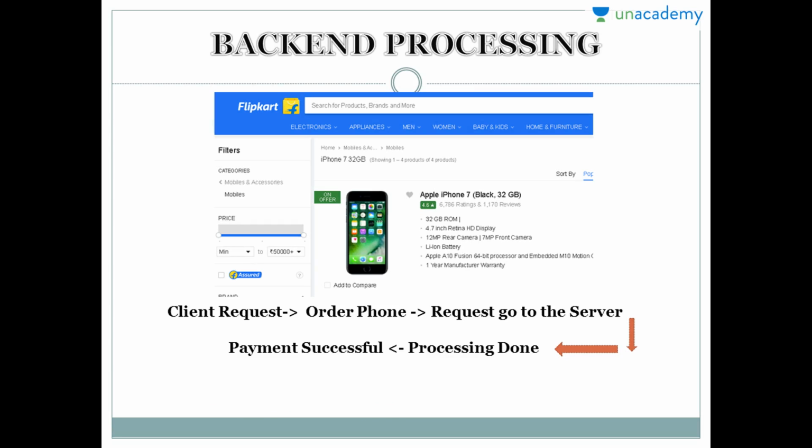Now this is all the backend processing done when you request any product. A client requests a product, say he wants to order a phone, then the request will go to the server and the processing is done at the backend, and the payment will be successful.